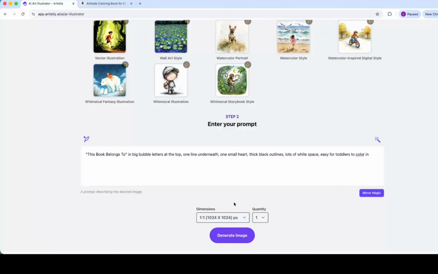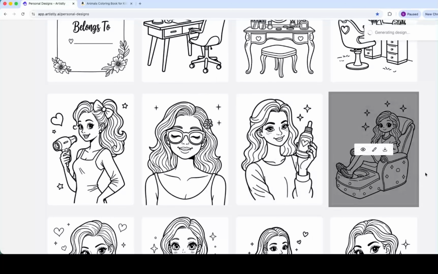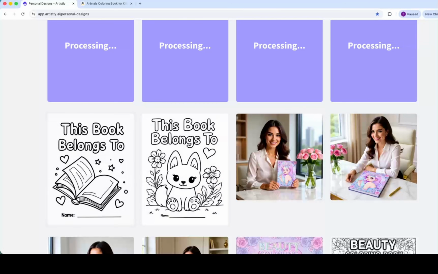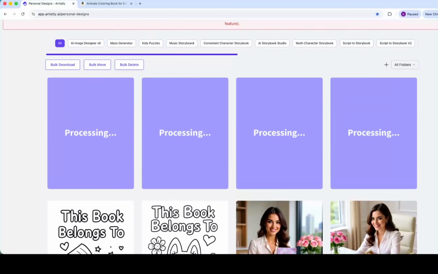Perfect. Now for my coloring books, I like to use the size 8.5 by 11 inches. So the dimensions that I'm going to be selecting is this one here. And then I'm just going to change this over to 4 images to generate. Now I have actually prepared this one here already that we'll be using, but I just wanted to see how these ones turned out as well.